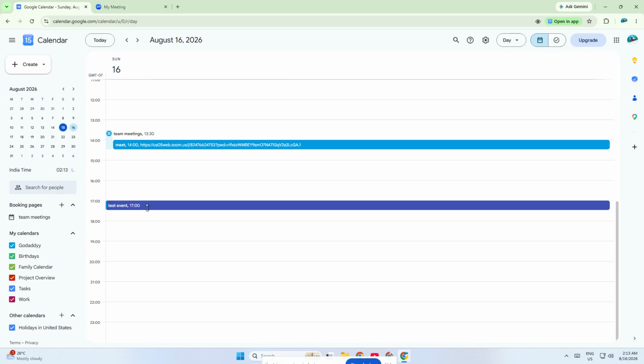You've just learned how to highlight an event in Google Calendar using colors to make your schedule easier to manage. This is one of the fastest ways to stay organized and keep track of important events without any complicated steps.